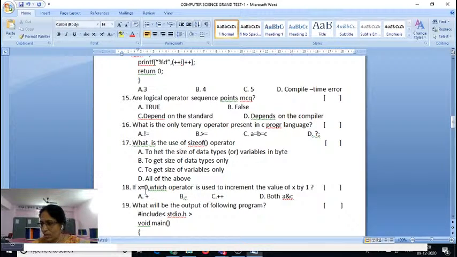17th question answer A. Next, 18th one: if x equals 0, which operator is used to increment the value of x by 1? From plus, minus, plus plus, out of these operators, which are used to increment the x value by 1? That is plus as well as plus plus: x equal to x plus 1 or x plus plus. Both operators are used to increment x value by 1. So that's why the 18th question answer is D.